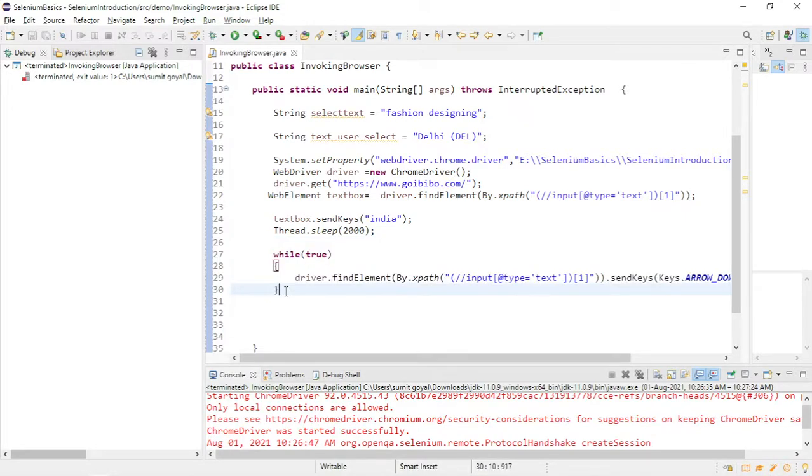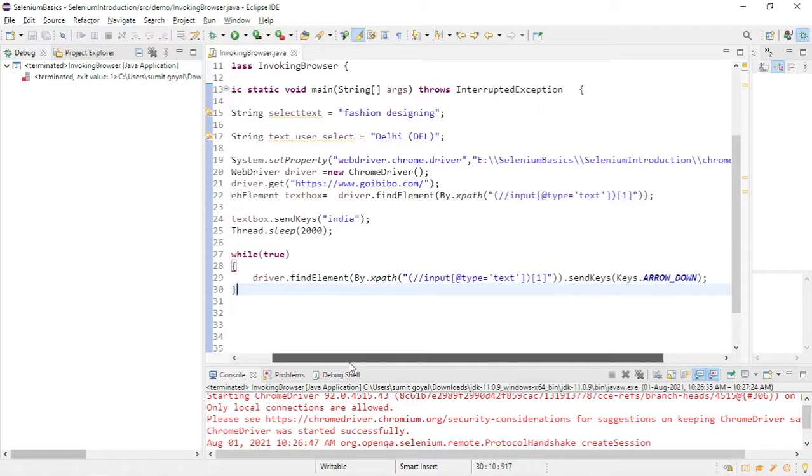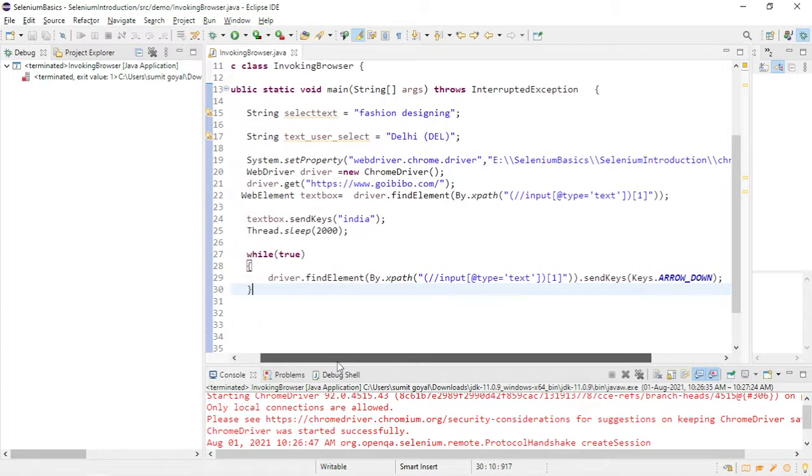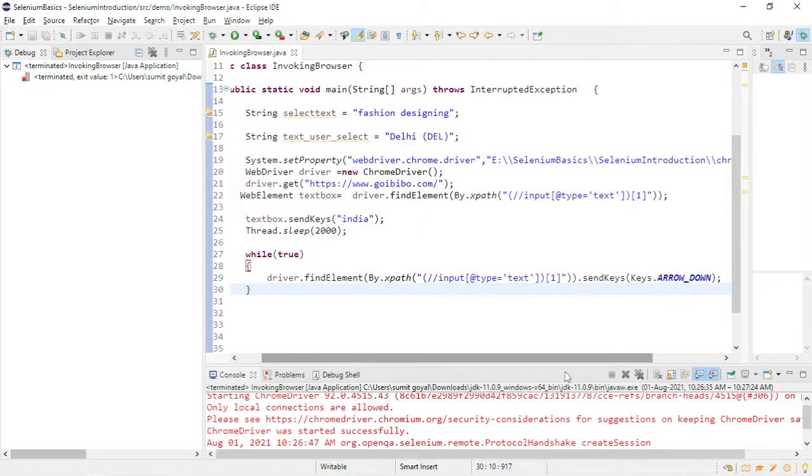Am I audible, Sumit? Which key do you use to stop the program in the middle manually? The while loop was running right now, so how did you stop it?